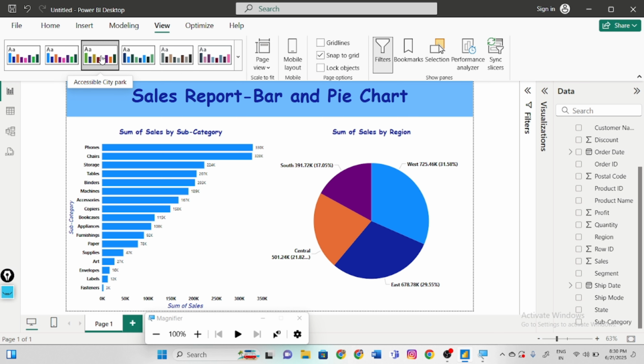And that's it. You have now created a bar and pie chart, added the title, and applied a visual theme in Power BI. Your reports are not only functional; they look great too.